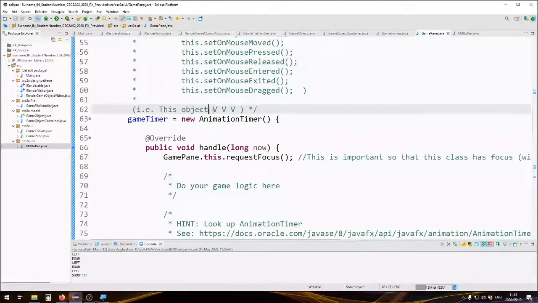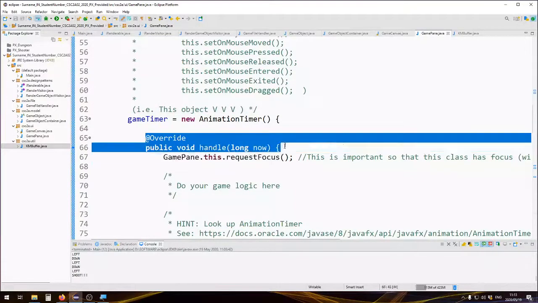When you create an animation timer, it's going to have a handle method. And this handle method gets called at a fixed interval. So what this means is you can execute this code at set intervals a few times a second, which enables you to move your objects around, check for player input, and do all the things that relate to your game logic.